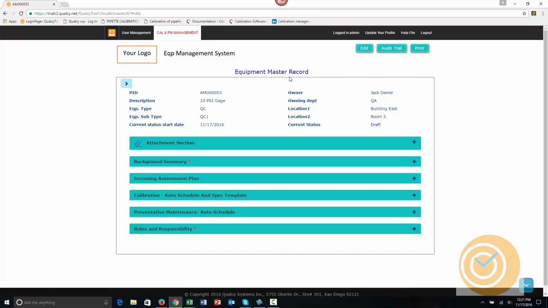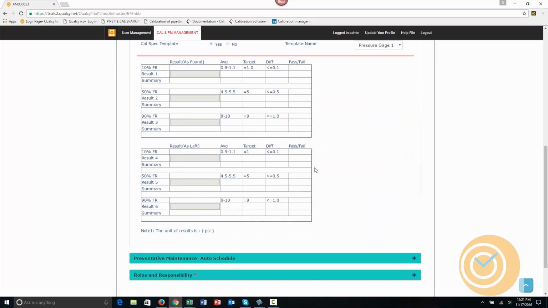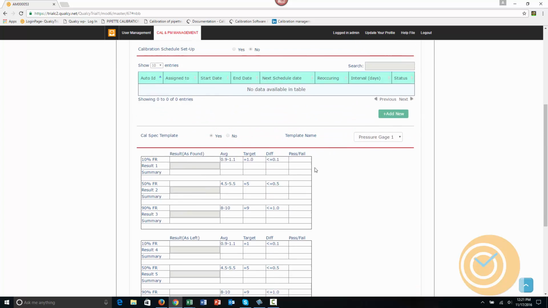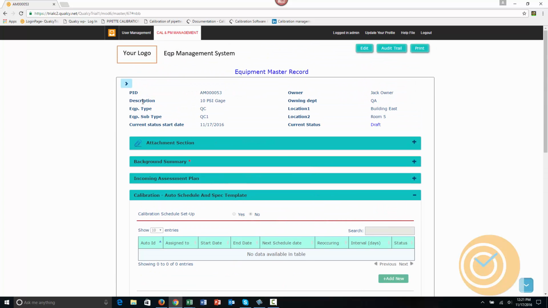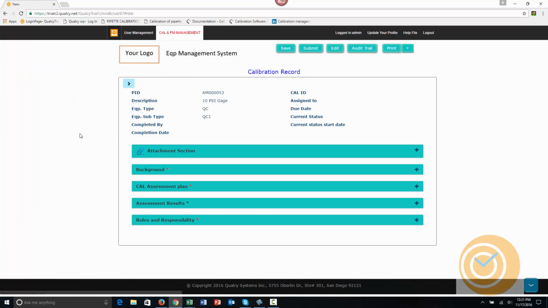As you can see, I created a new equipment master record for this gauge, and under the spec templates I have attached the calibration spec template. And now I'm going to create a calibration record for this instrument and show you how the calibration record carries by default the templates that we just attached to the master record.